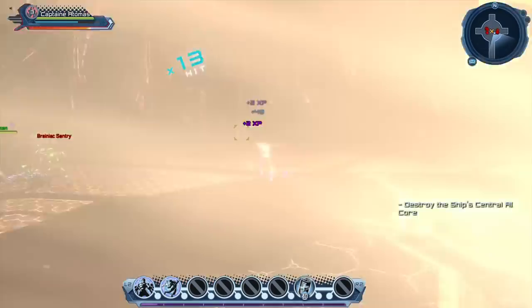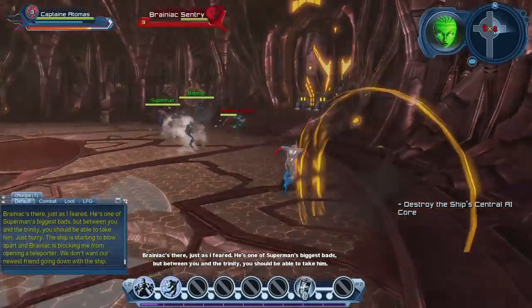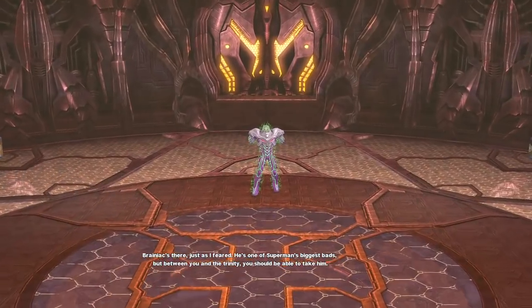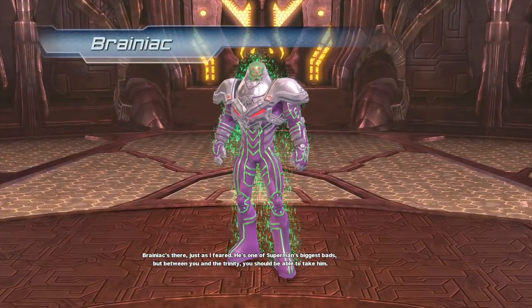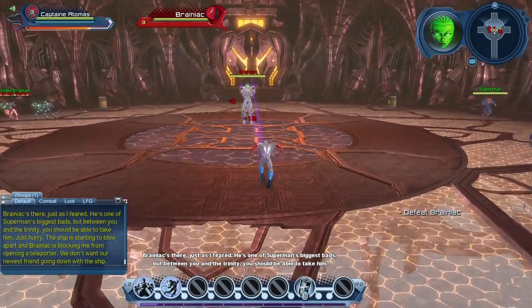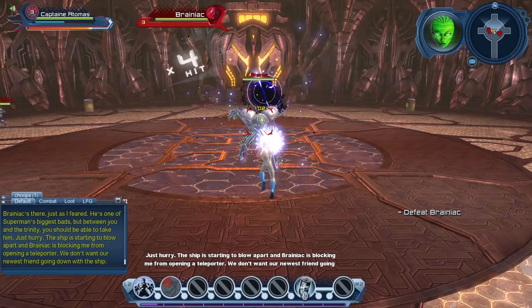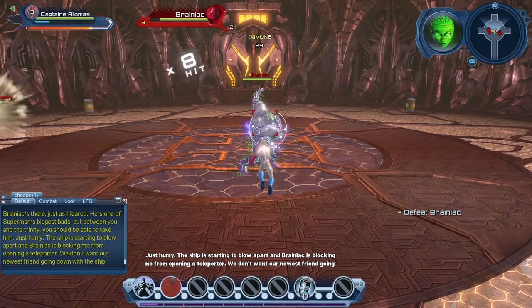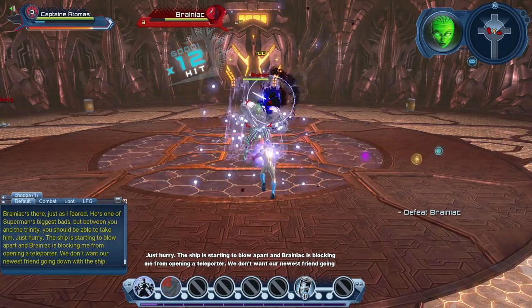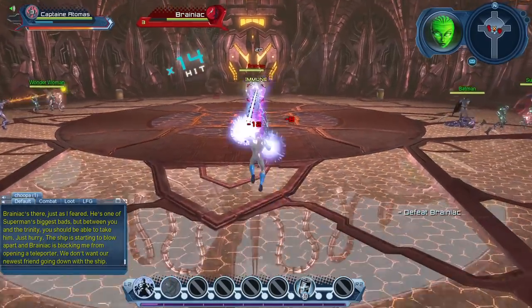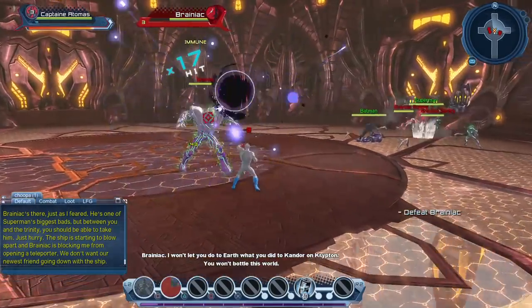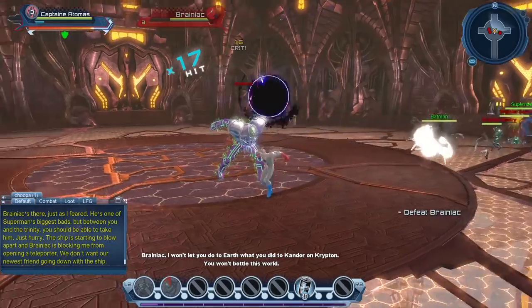I'd reconsider that. Brainiac's there, just as I feared. He's one of Superman's biggest bads, but between the evil you and Brainiac is Trinity, here. You should be able to take him. Just hurry. The ship is starting to blow apart. Brainiac is blocking me from opening a teleporter. Don't want our newest friend going down with the ship. Brainiac, I won't let you do to Earth what you did to Kandor on Krypton.